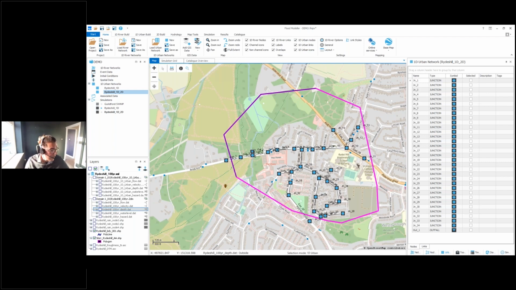So now we want to define those dynamic links between the 1D urban and the 2D domain. And as I said before, we're going to consider links between the 2D surface and the urban network at manholes within the system. So we firstly need to determine exactly which manholes we're going to link to that surface.